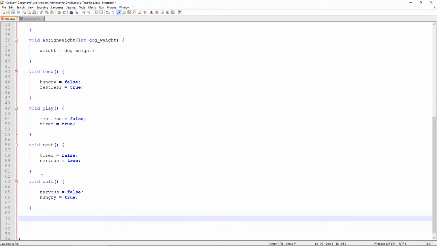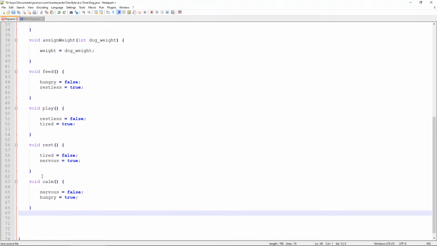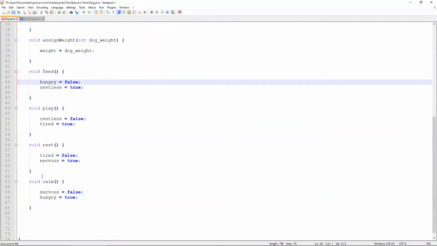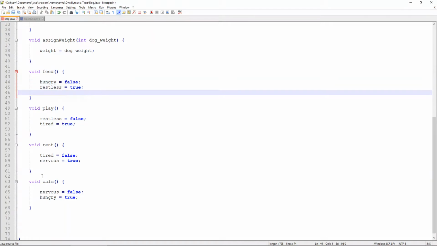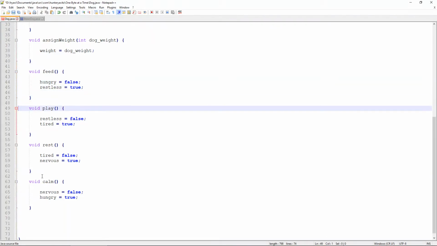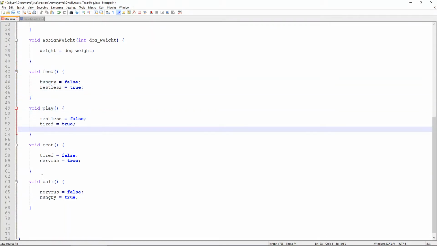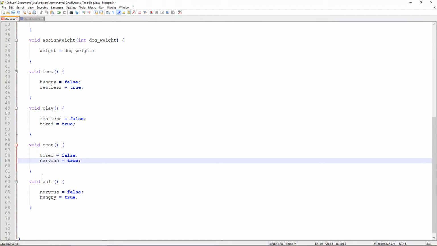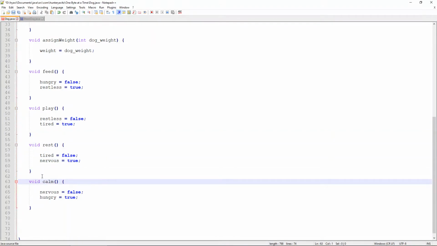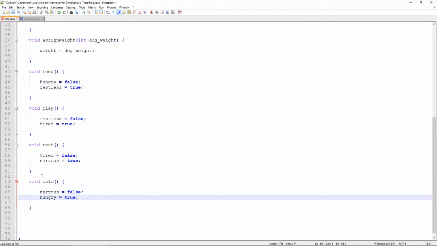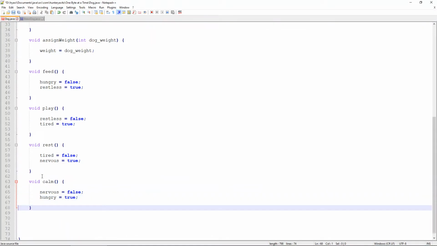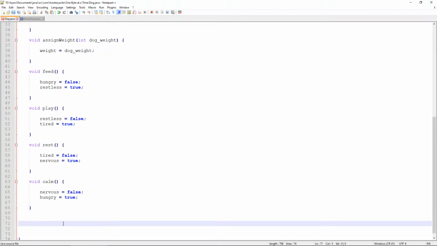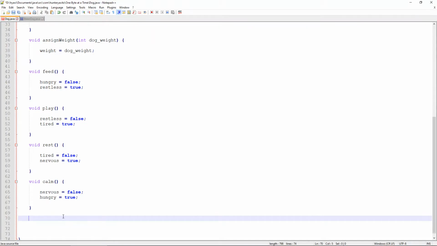And so those more keen among you will probably realize what's going to happen here. We're going to set ourselves into a loop. So when we feed him, it's going to make him restless, which will make us need to play with him. When we play with him, it's going to make him tired, so then he'll need to rest. After he rests, he's going to become nervous, which means we're going to need to calm him. And after we calm him, he's going to become hungry again. And that's going to go back in a loop over and over again. And obviously it's not super fun and interesting, but it's more interesting than the last dog object. And it gives you an idea of how we can start to create this into a fun little program or game.